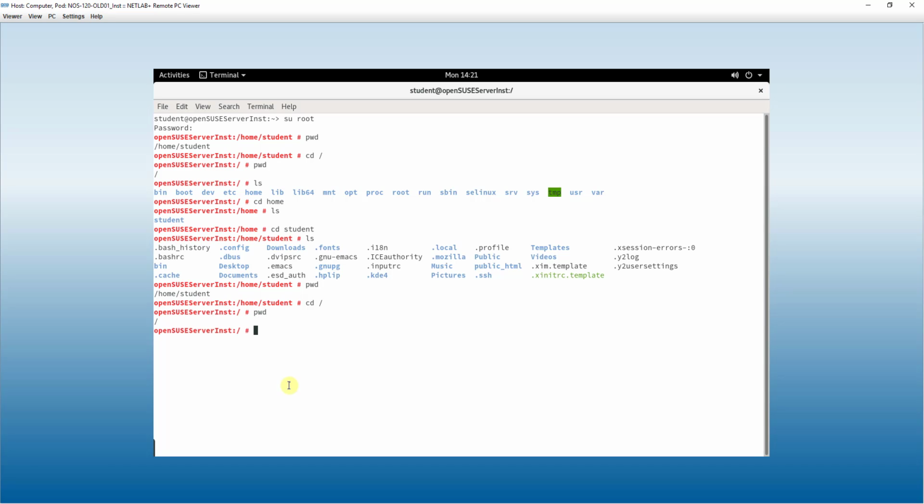And then you can see I do a pwd again. pwd stands for print working directory, wherever you currently are. Okay, so I'm going to ls my files. Now I'm going to cd into the root directory. Okay, and do a pwd.